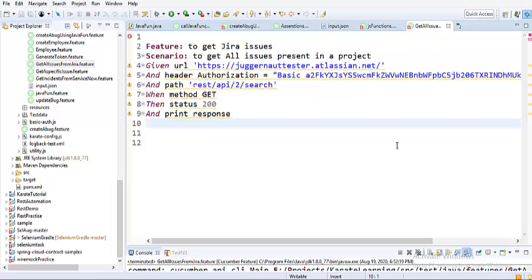One example that I will explain in this particular session is how to write a basic JavaScript function. The problem you are looking at on my screen right now is just to get the number of issues present in a particular project.